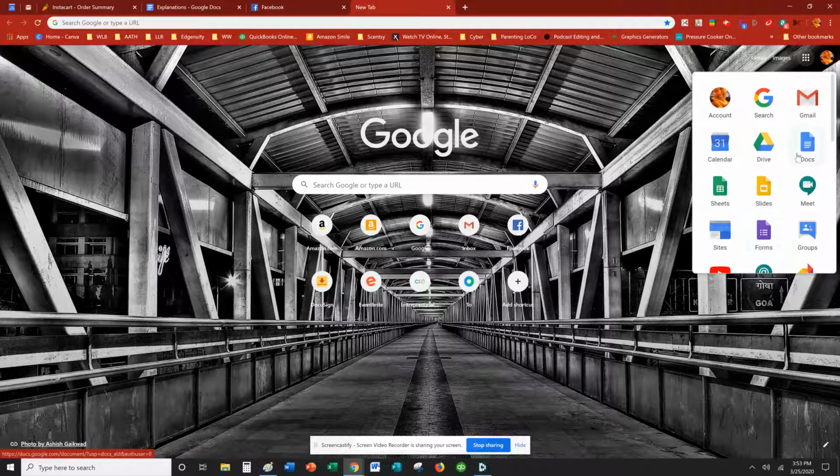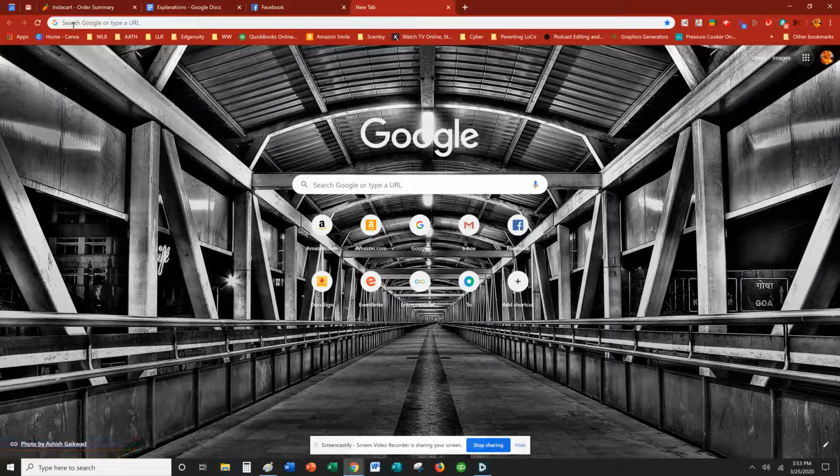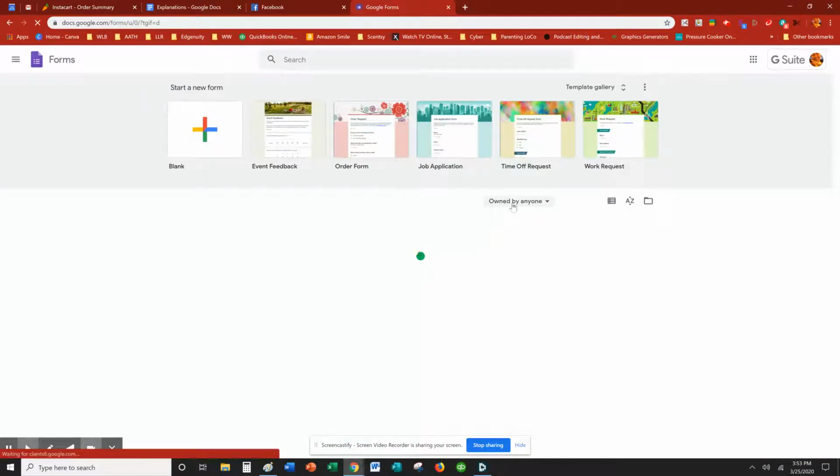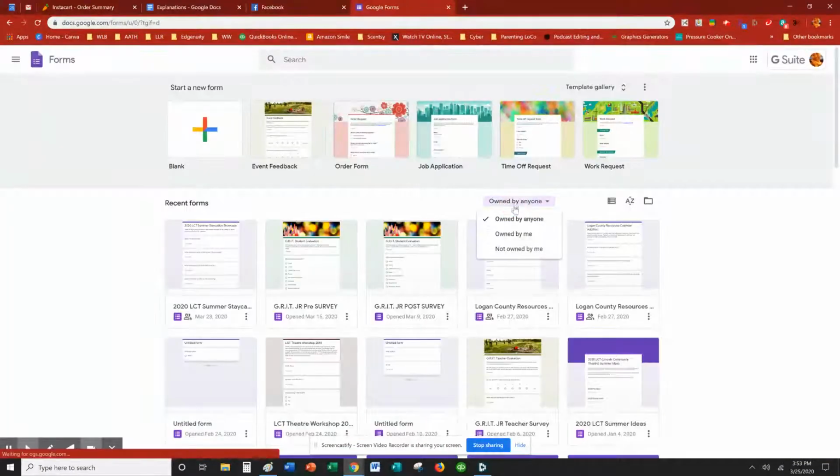So if you are looking in your cube and you do not have Google Forms, which is pretty typical, it's not one of the ones that shows up, you can always go to forms.google.com. And if someone has sent you one before, this might be clicked as not owned by me. So if you want to see all the forms, then you want to click owned by anyone that might have shared them with you. Sometimes over in the right-hand corner, there's a big plus sign. Anytime you see a plus sign that's beautifully colored in Google, anything, that means start anew.